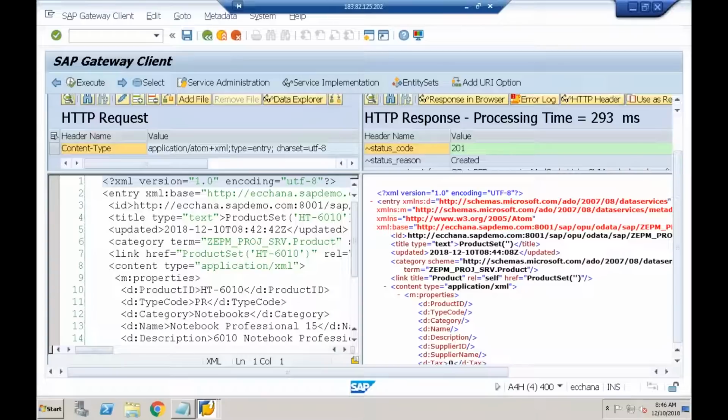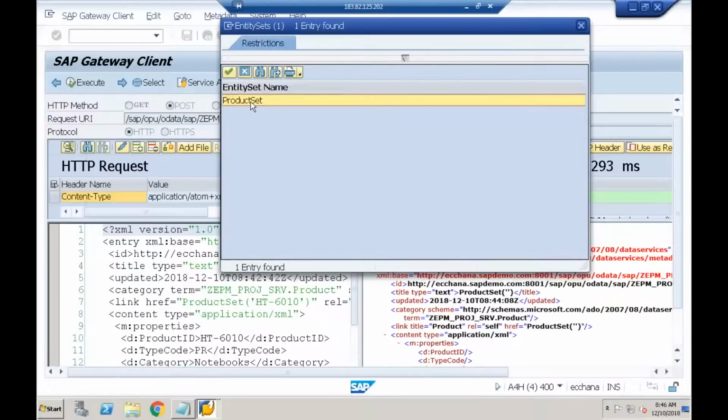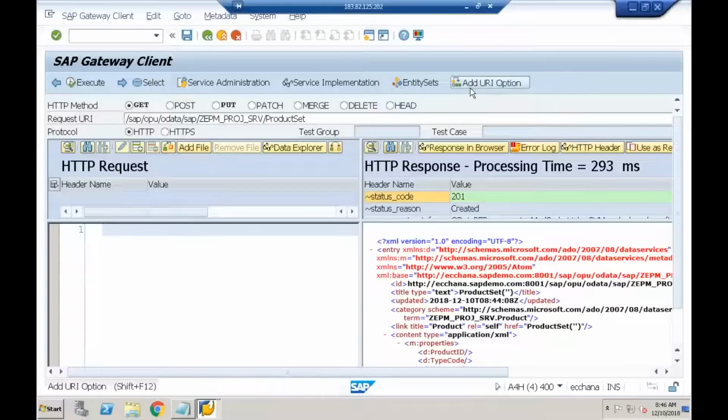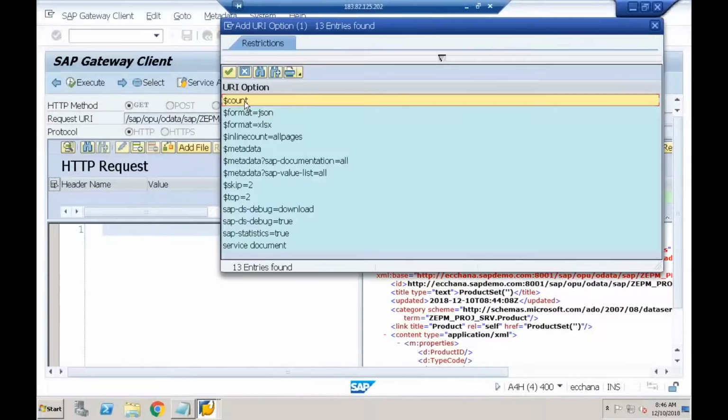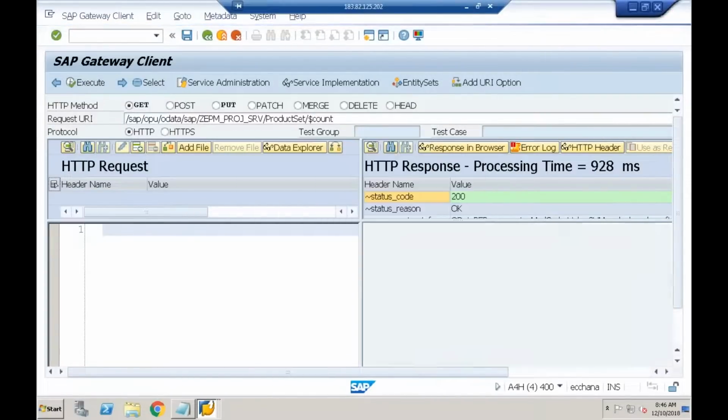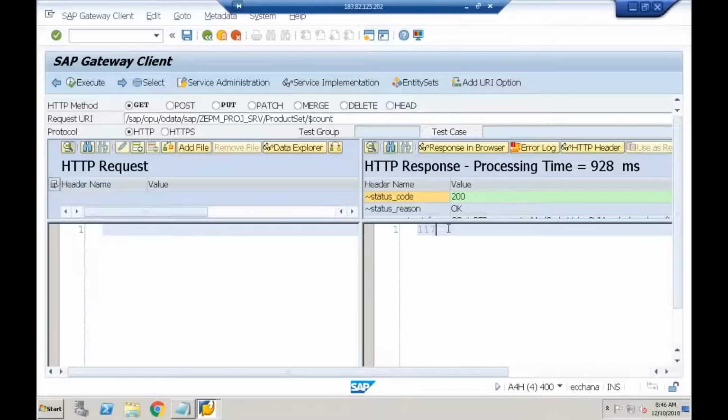Now how do you check whether it is inserted or not? Earlier the count was 116. Now let me choose again the entity set, product set. I'll choose the URL option $count. The HTTP method is GET only. I'll say execute. How many entries did we get? 117 entries. Working fine.